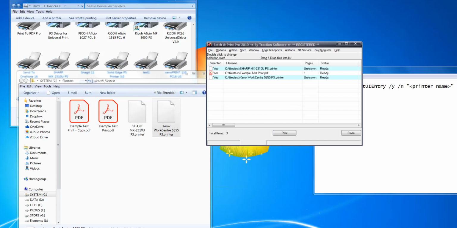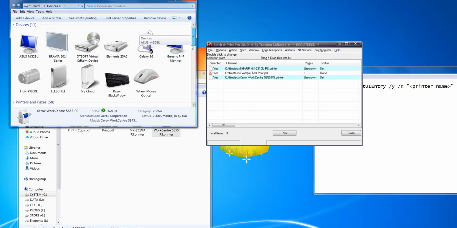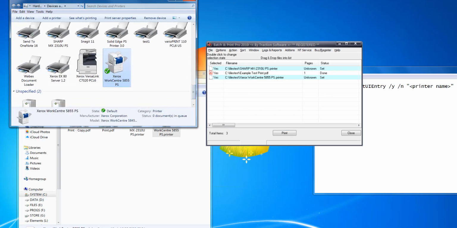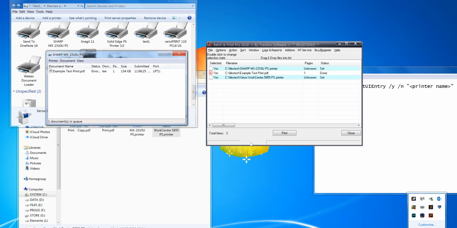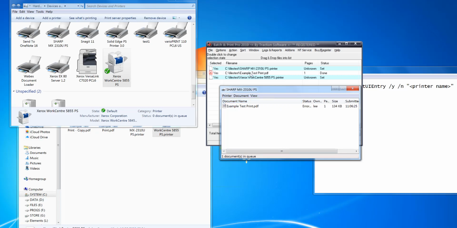So this will now print. It will set the Sharp printer, and then it will print to it, and then set it back to the default Xerox printer. So the Xerox printer is now back normal. If you go on what's printed, you can see that it's printed the file to the Sharp printer as it's in the list.